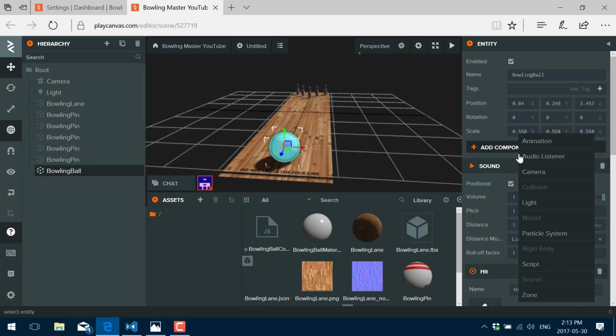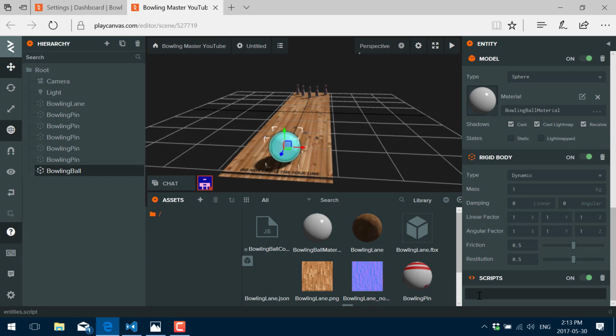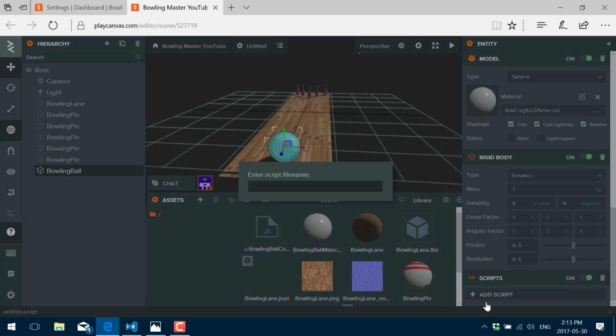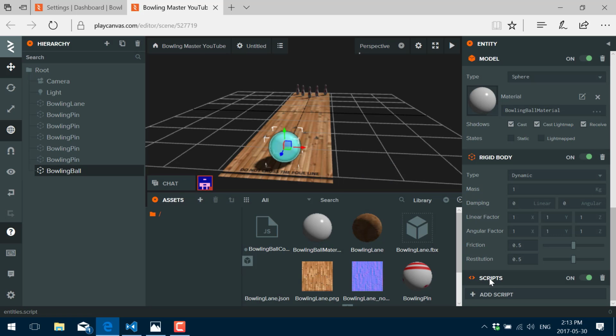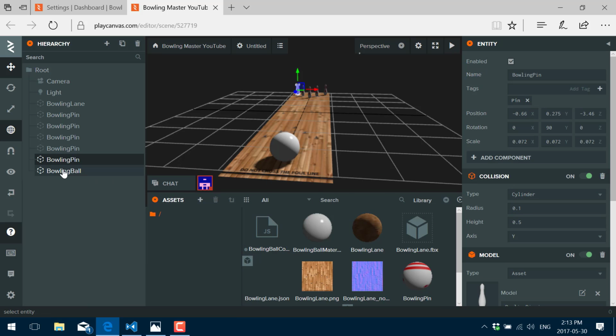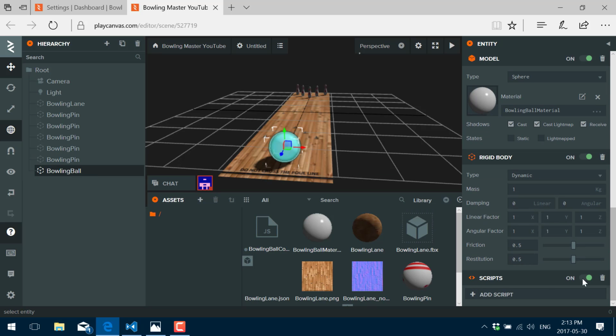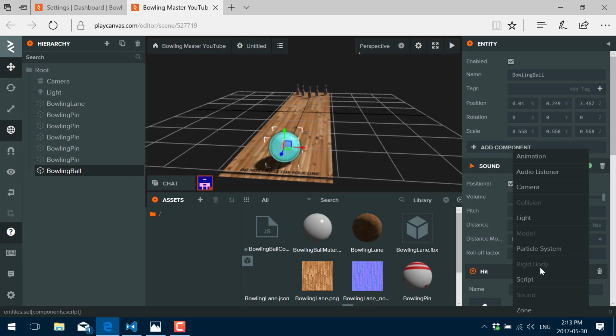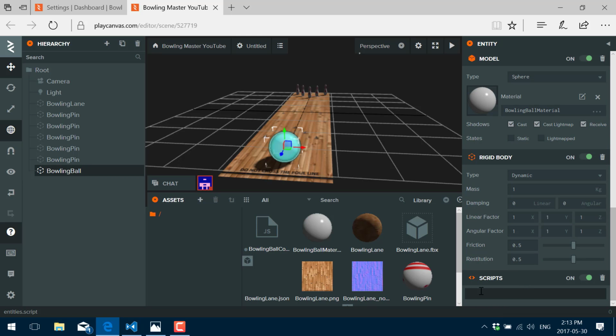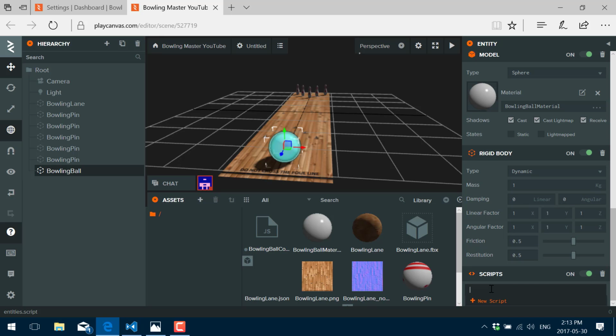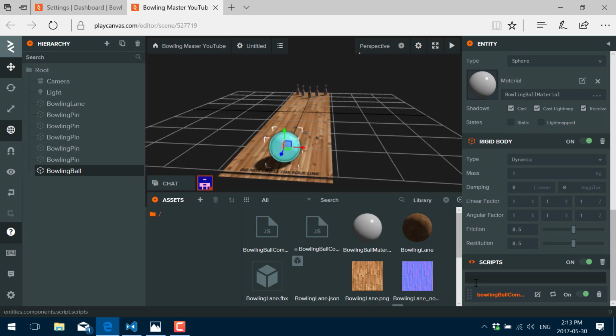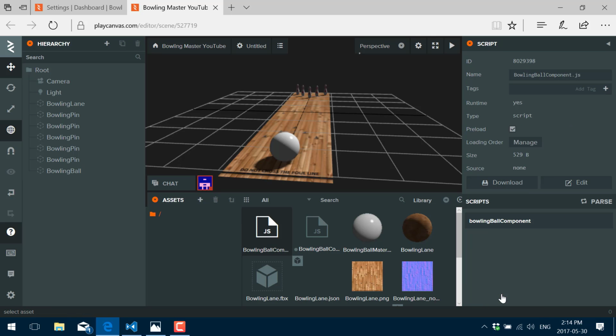We'll go back to our bowling ball. We add a component, type script, add script. You can do it down here. Hey, why are you not giving me the option to add scripts? This is the one thing I had trouble with last time too. Let me delete the script component, add component, script. All right, I'm not sure why I have to do that by hand, but there you go. Our script is now attached.